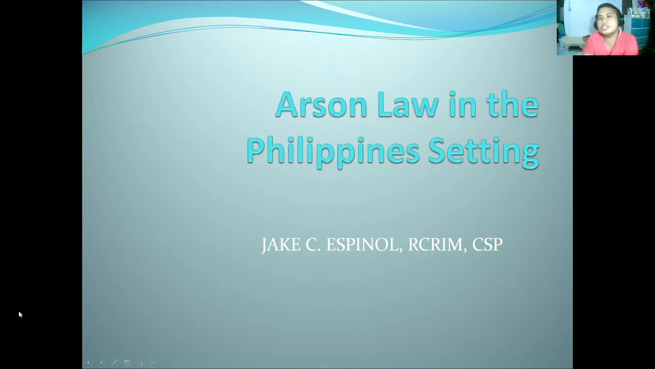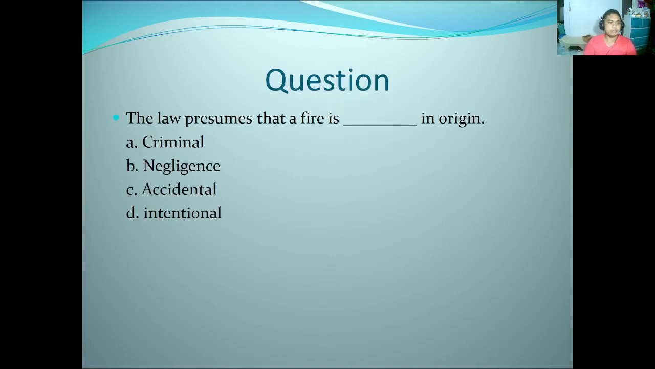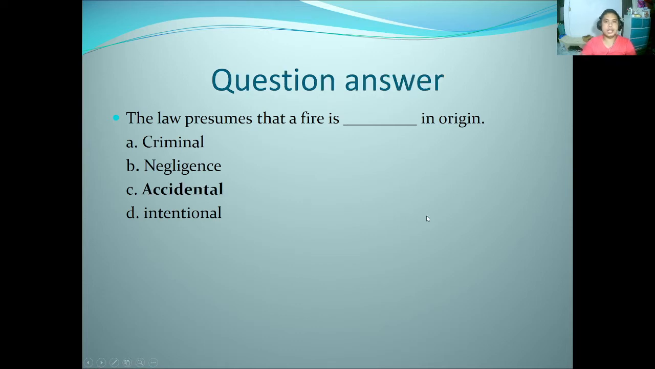Guys, arson law in the Philippine settings. Nandito na tayo sa arson law in the Philippine settings. The law presumes that a fire is, guys, the blank in origin. A, criminal, B, negligent, C, accidental, or D, intentional. Ang ating mga apoy o fire na pinipresume po ng law as A, accidental.